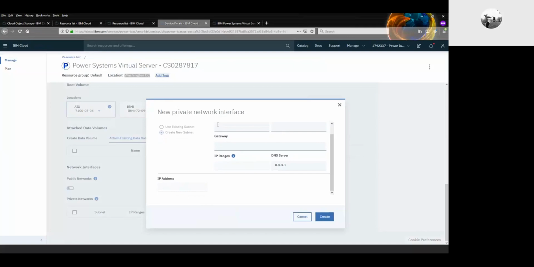Now, how you actually connect to this private network, we'll talk more about when we get back to the slides, but this is the option most of you would choose, is create a private network interface on here, and then you would be able to have private network connection to it.